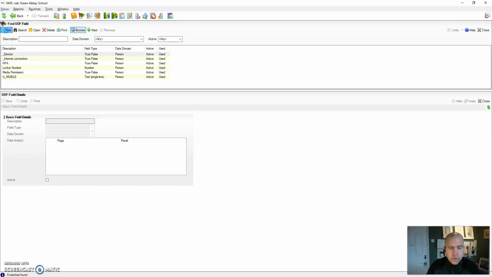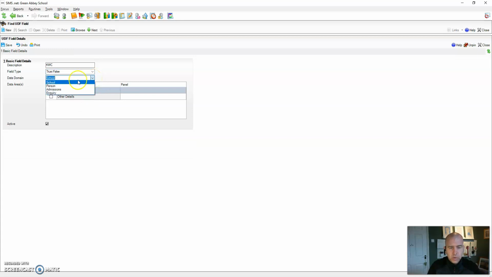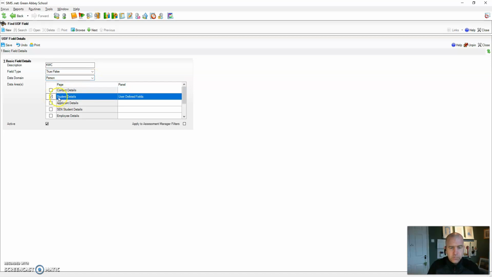So I'm going to add a new user-defined field description. I'm going to call it key worker child, and it's going to be a yes, no, so true, false. But you can have a number of things: dates, numbers, decimals, etc. So true, false is what I need because they're either yes or no. And where I'm going to put it: I want to put this on a person, and I want it to be on the student details.